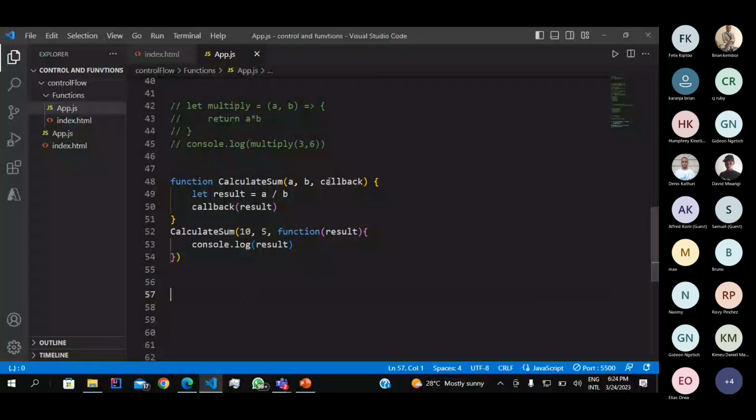So we can see this callback function is passed in as a parameter, first of all, in the first function, that is, calculateSum. And then it will be used maybe to call the value. So the callback will always take the result, which is maybe the division of A and B. So it will be used in this other place, but maybe to call the working of another code elsewhere.